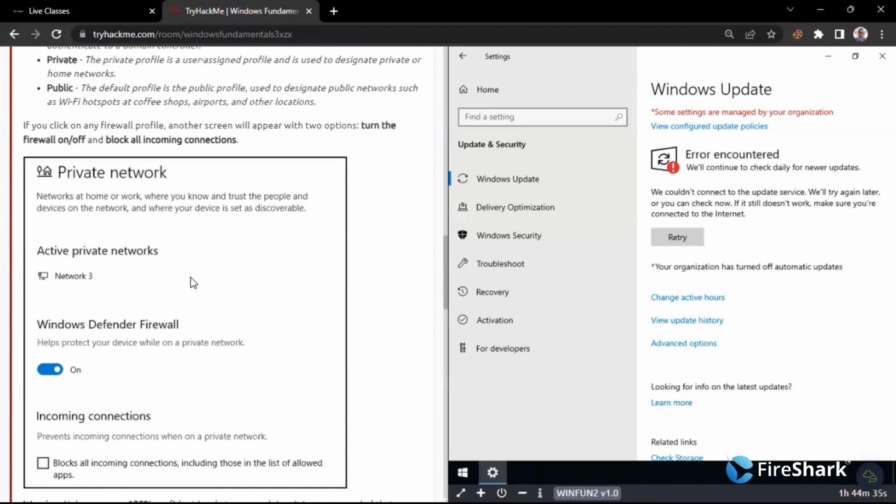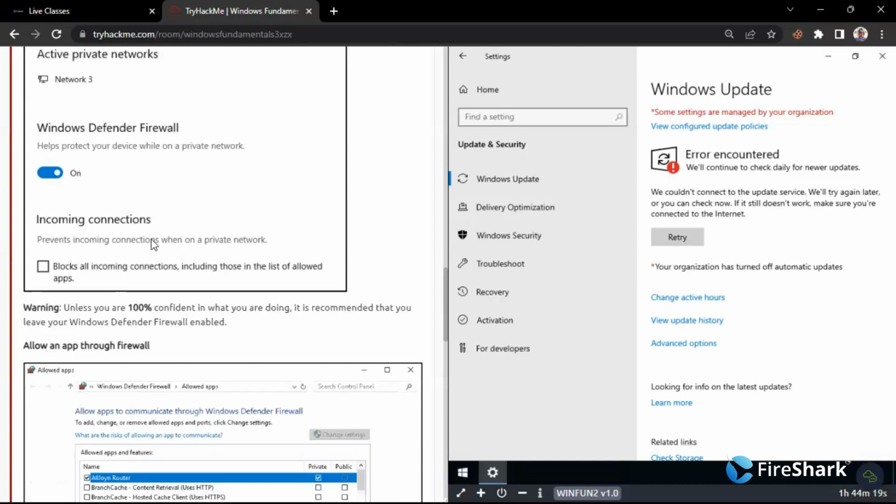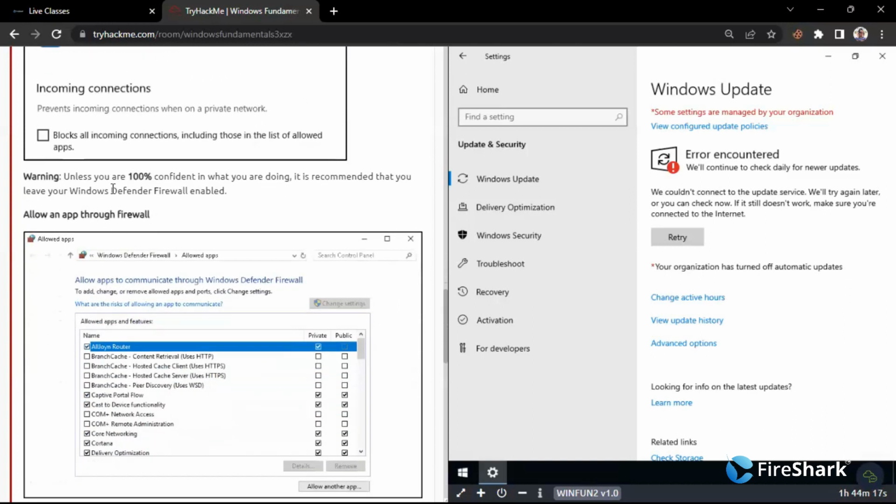Okay, so here you can just block the firewall, or sorry, block all the incoming connections. In this option you can block this, or with the help of this Windows Defender firewall, you can just turn the firewall on or off. Okay, in the private network one, there is a warning: unless you are 100% confident in what you are doing.